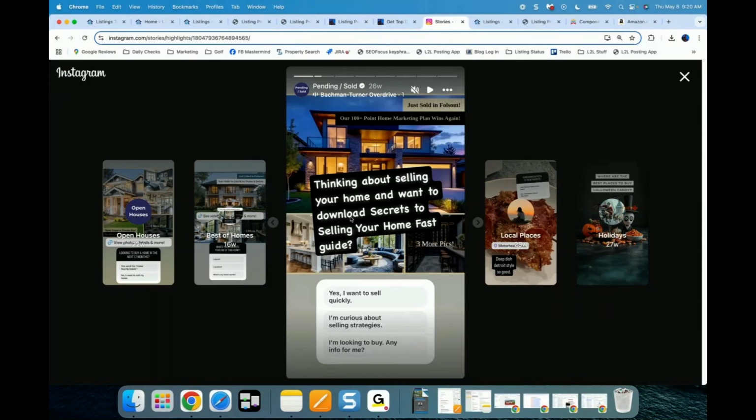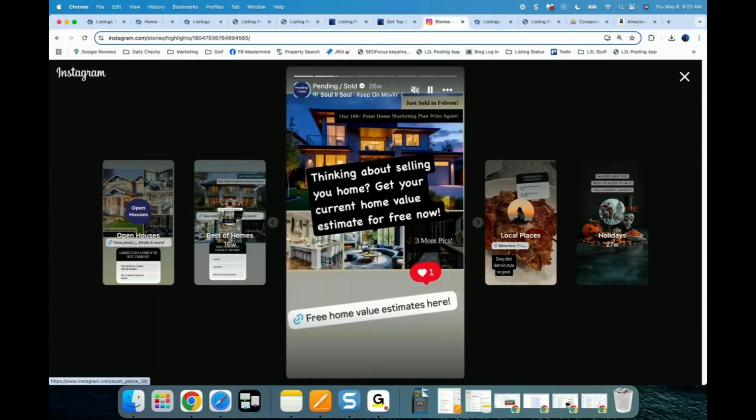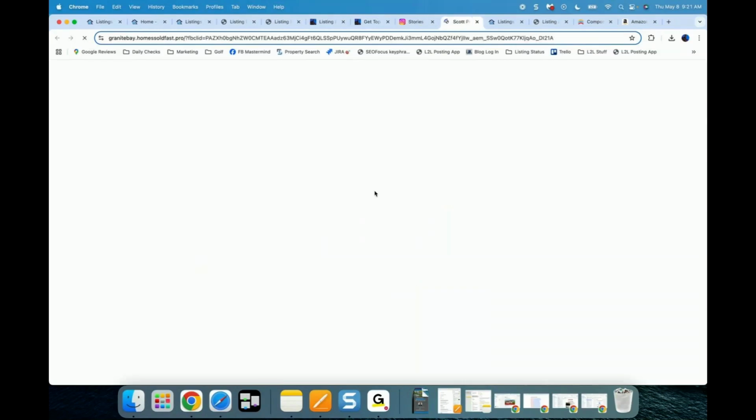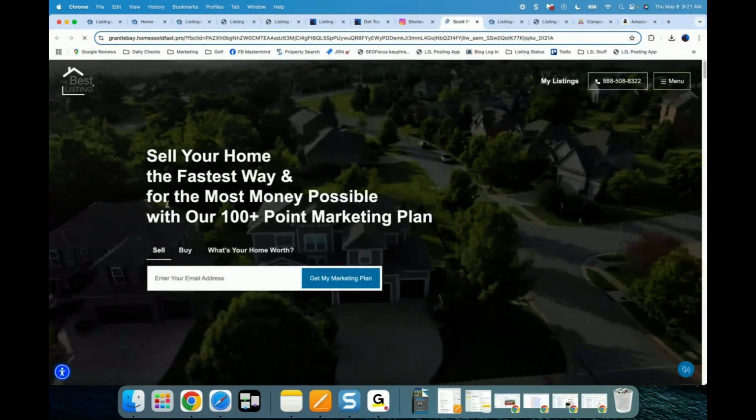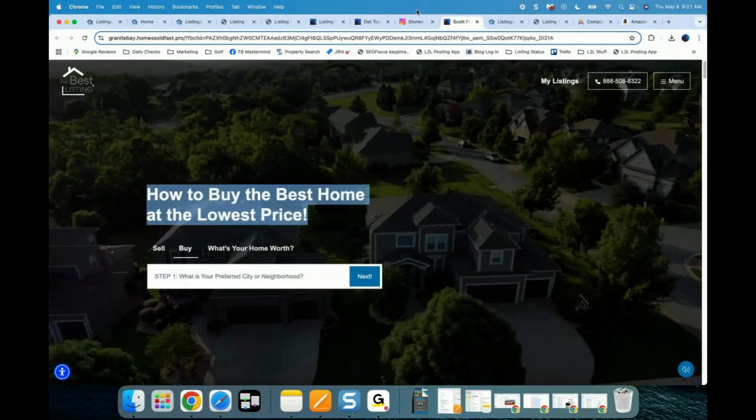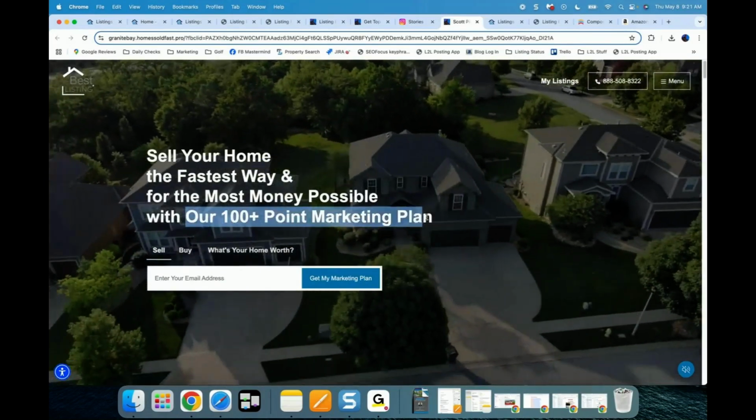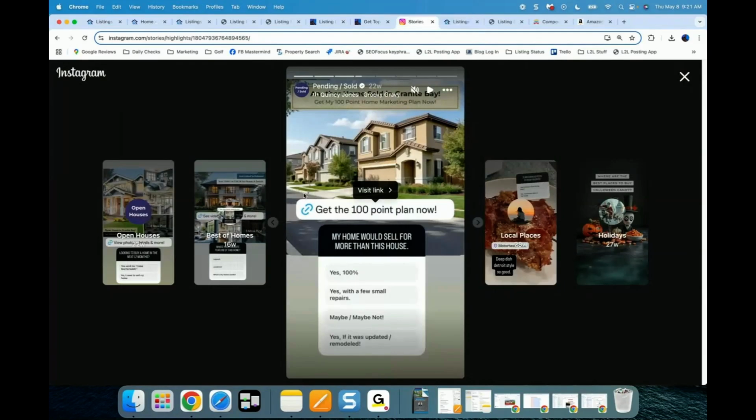Thinking about selling your home and want to download Secrets of Selling Your Home Fast Guide. So here, the idea of being able to use, whether it's a pending or sold listing, or using the image on Instagram, or doing a video right here, get the 100-point home marketing plan now. When you do Instagram stories, you can add links and link to your 100-point home marketing plan. So I'm using the agent website that's got my 100-point home marketing plan right there. All right, the first thing that comes up right there, download our 100-point home marketing plan. So you can leverage that.